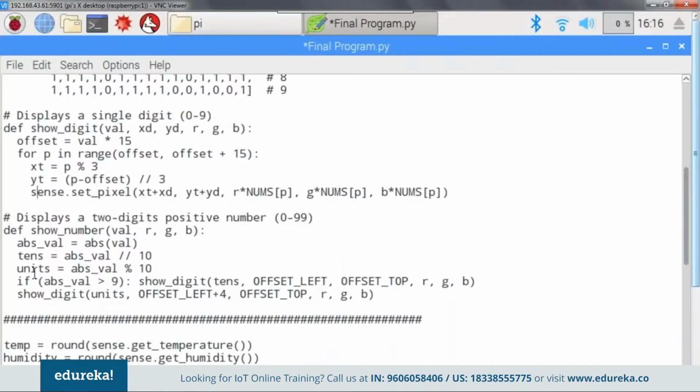So my absolute value divided by 10 is going to give me the units place as well. Now what I'll do is I'll run an if condition. If the value is greater than 9, then I'm going to call the show digit function which I had defined earlier, and I'm going to pass the tens value, the value present in the tens place. And then I'm going to also pass the xd and yd. In this case, xd and yd is going to be the offset left and offset top.